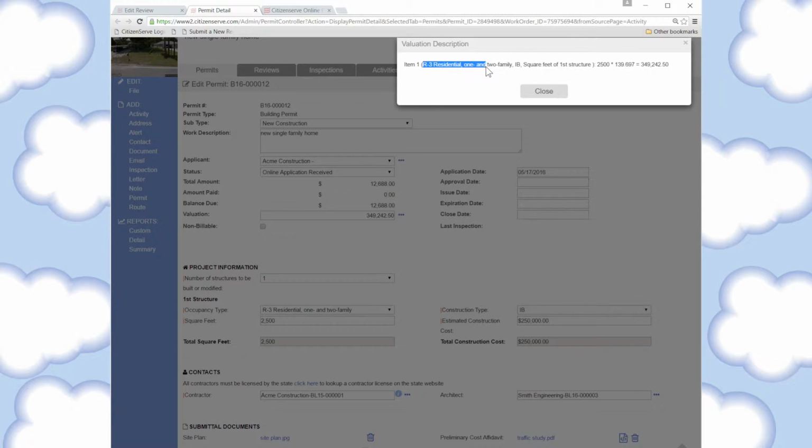It'll say, okay, this is an R3, 1 and 2 family building. It's an IB, and it's 250 square feet. The cost per square footage for this combination is $139.69. So that gets our total to $349,000.